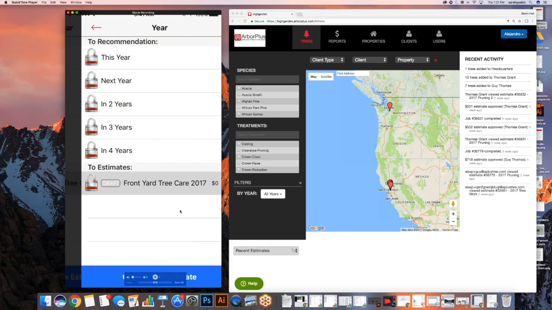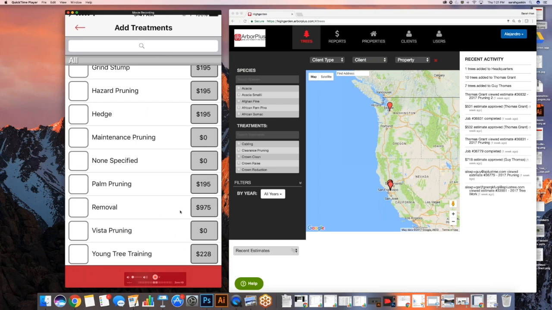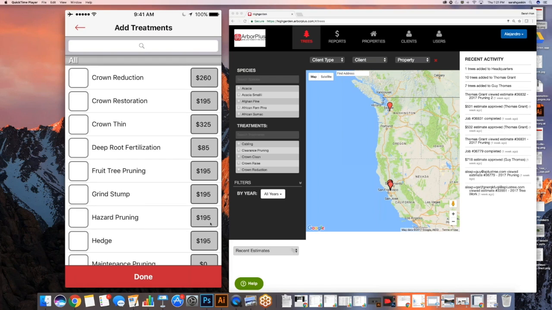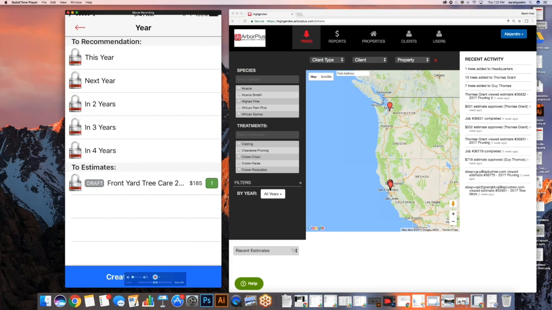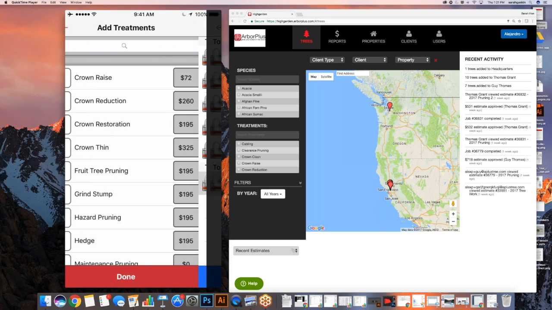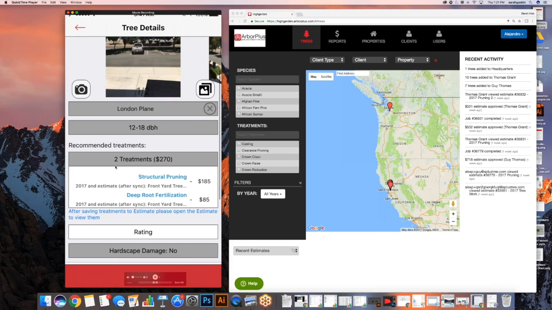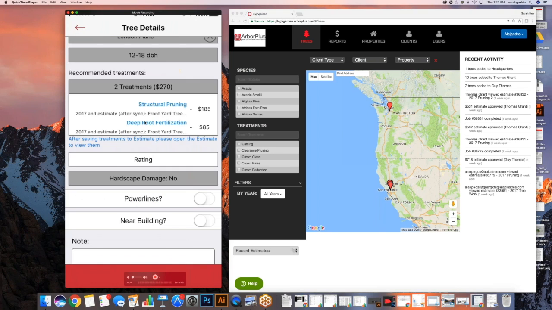So once I tap into it, it automatically adds an estimate. It brings me back to the treatment list because I actually have an option to add more to it. So let's just say I'm going to prune it and I will treat it. Deep root fertilization, 85, sure, I'll keep that. It's going to ask me again, where does it want to go? And I tap in to the estimate. And I click done, and I could see that it added in my treatments right here.